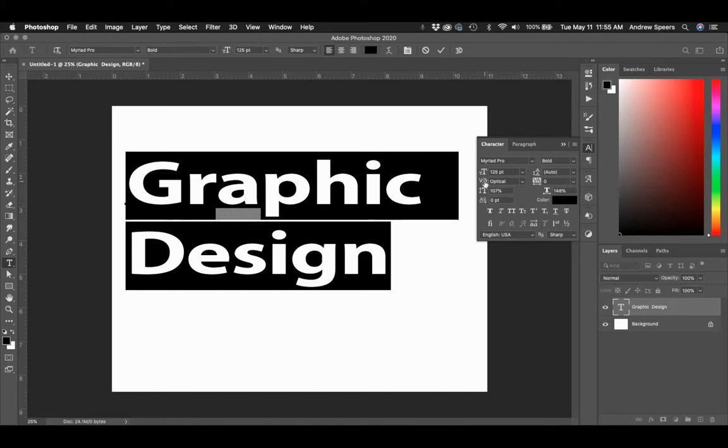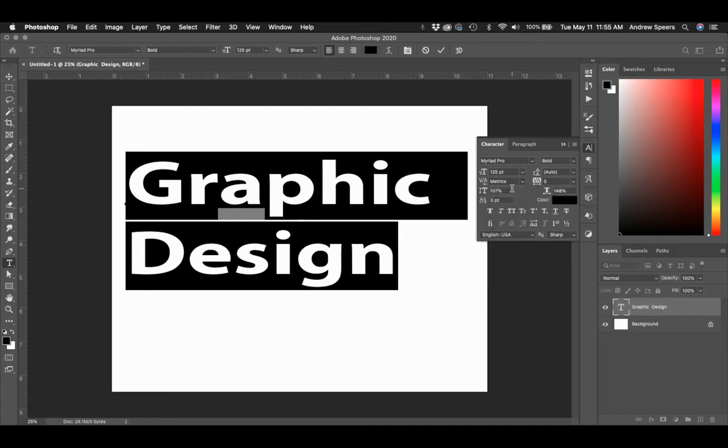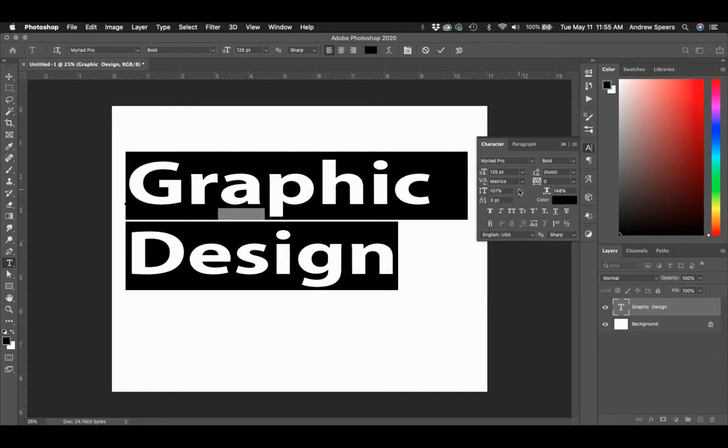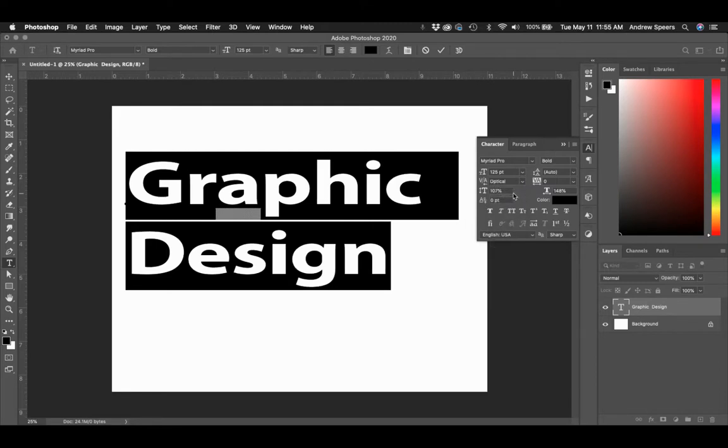Next, we have kerning. Now, kerning is basically three options. You have metrics, which gives you one look, optical, which gives you another look, and those are based on basic algorithms depending on the types of letters, types of font that you're using, if it's a tall letter, a wide letter, how that will space itself out based on the font that you've chosen.